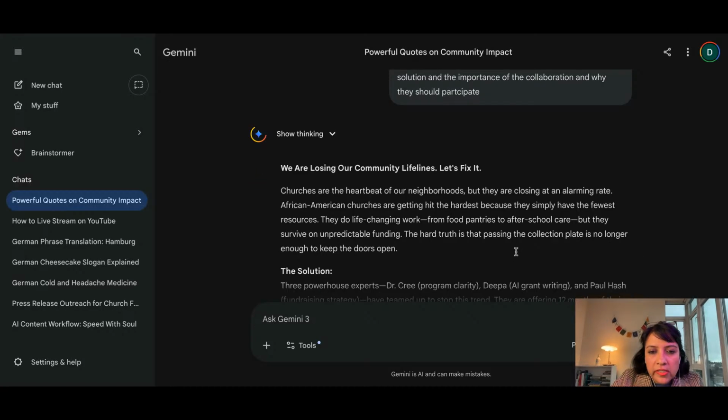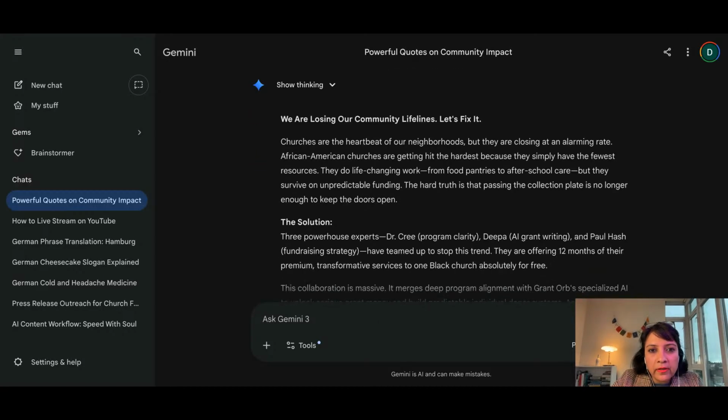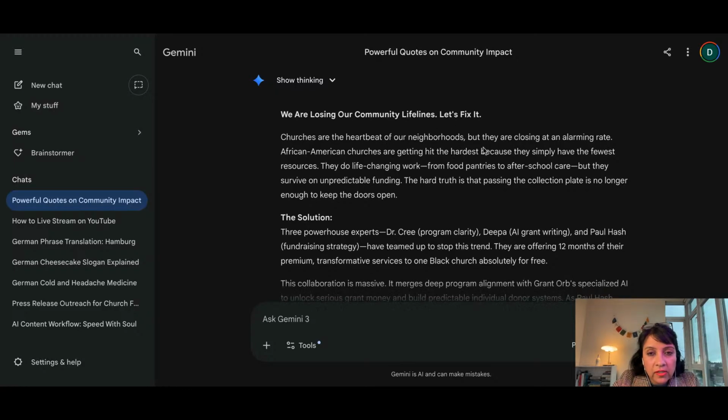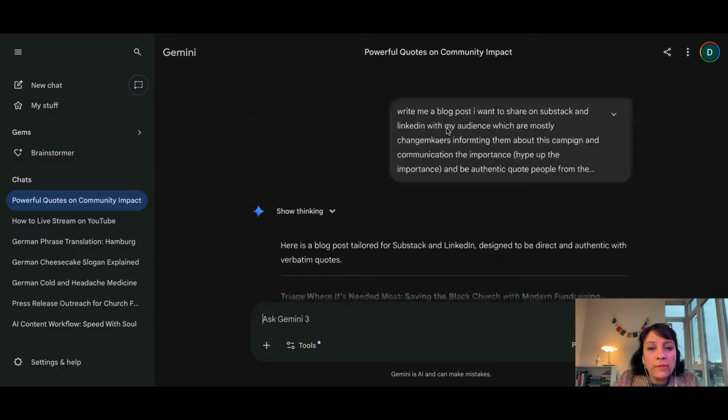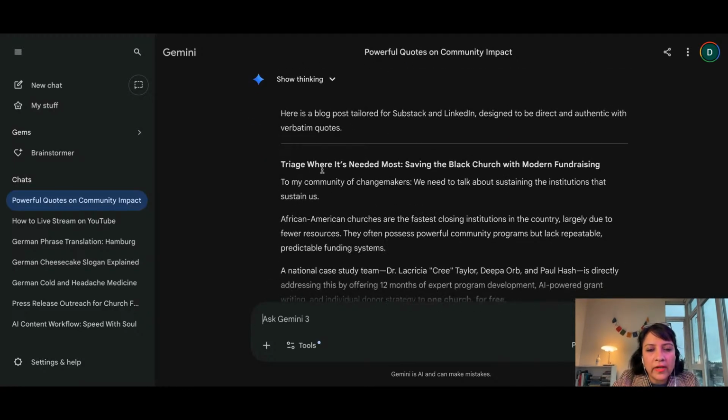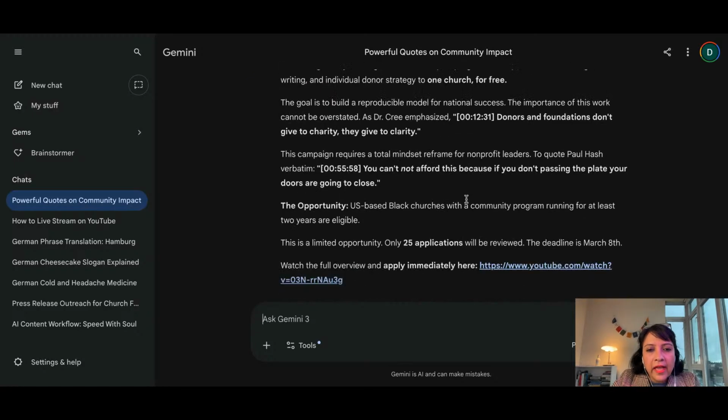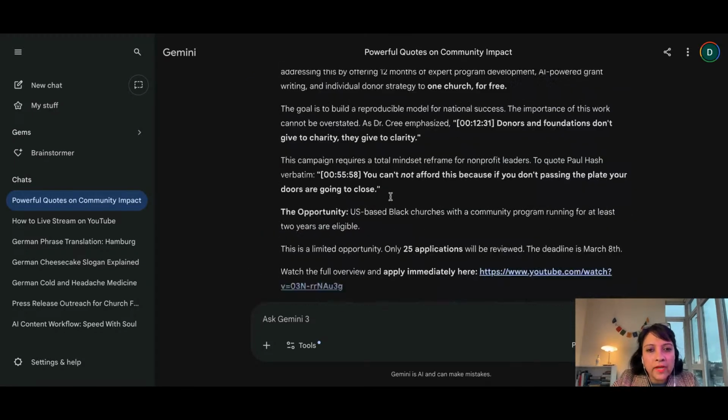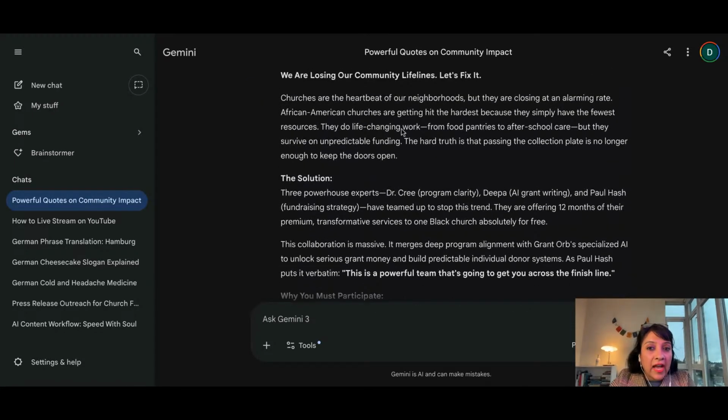But I'm showing you the process right now. So many times I've one-shotted my articles. "We are losing our community lifeline. Let's fix it." Okay. So see, you know what? You can mix and match too. I like the title of this one. I like this title. Maybe I didn't like that opening, but I like this opening. "Churches." Okay, see, I already like it.